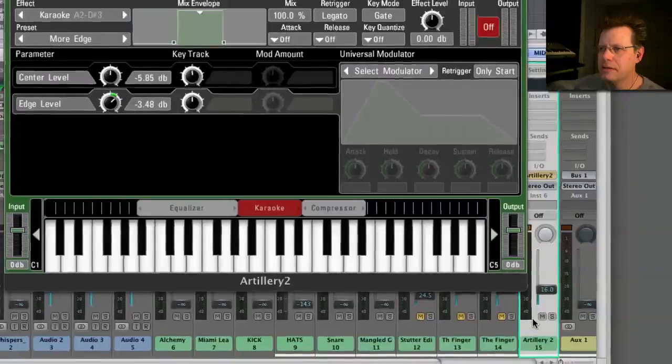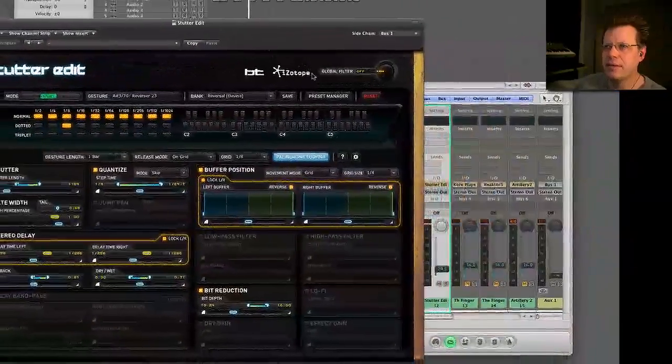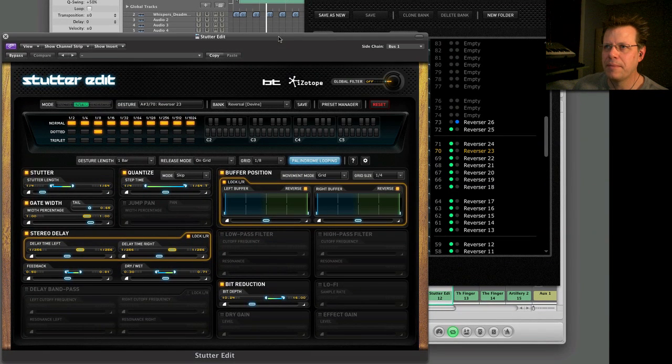There it is. Turn that off. Get back to Stutter Edit. Stutter Edit definitely has a little bit more of a polish to it.